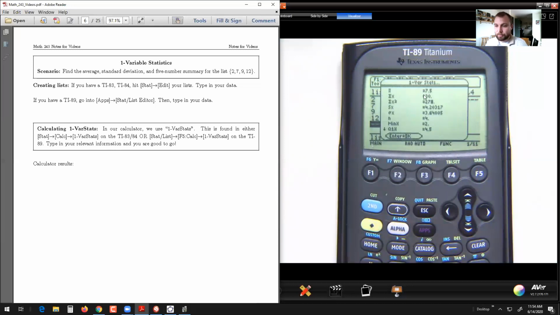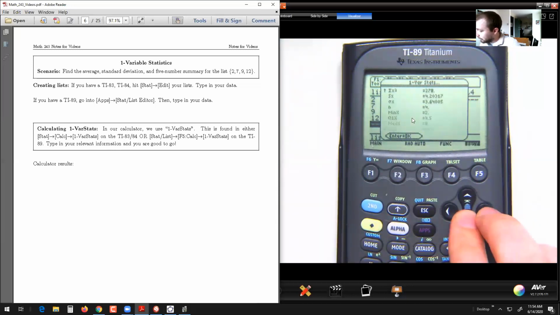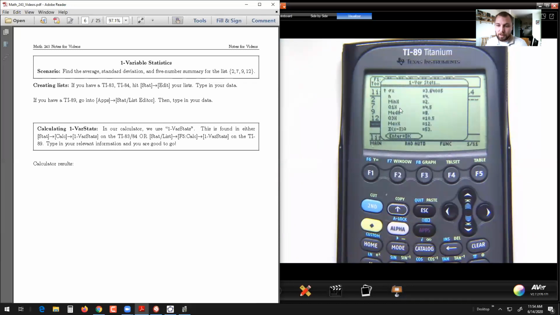X bar, my sample average. There's my sample and population standard deviation. And down at the bottom, I've got my minimum, first quartile, median, third quartile, and maximum. I have the 5-number summary. So on both of these calculators, I'm going into the option for 1var stats. Let me show you how to do this now in GeoGebra.